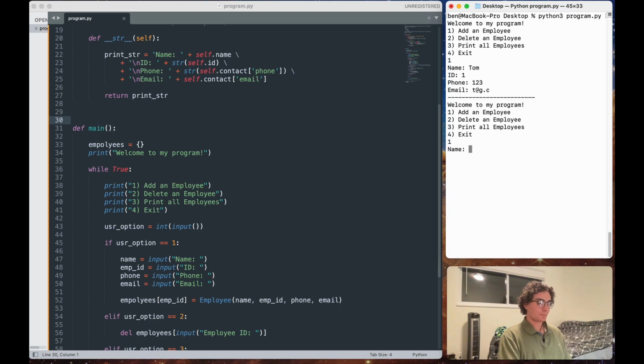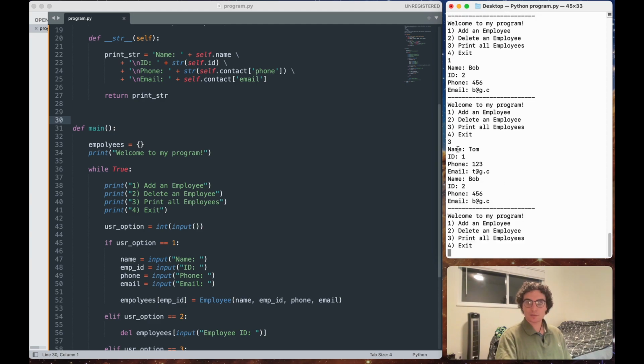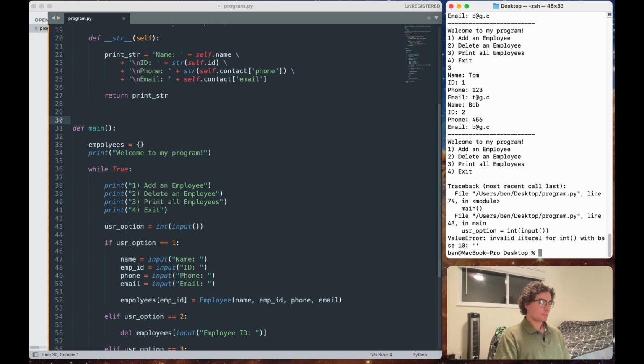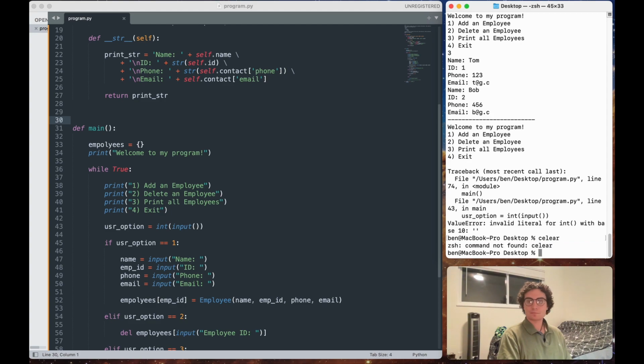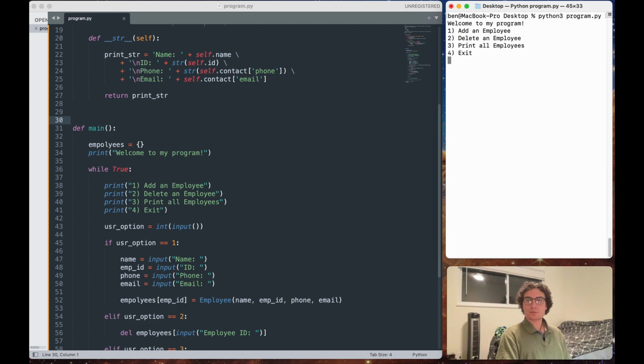Let's add another one here. The name is going to be Bob. All right, he is employee number 2. His phone number happens to be 456, and he's b@g.c. There we go. All right, let's test out our print all employees. 3, print all employees. Look at that, we got Tom, his information, then we have Bob and his information. That worked out well. Let's say, unfortunately, Tom was fired. Oh man, I pressed enter by accident. All right, let's run it one more time.